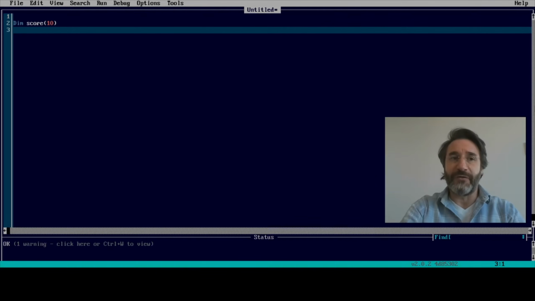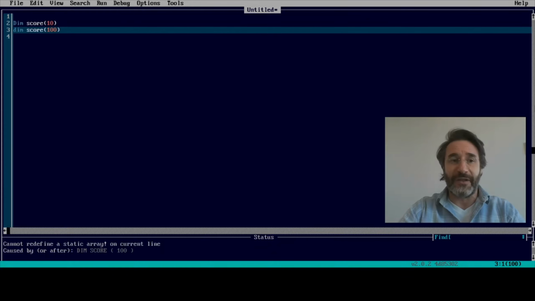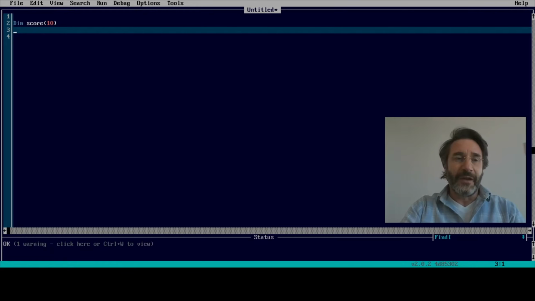So of course, if we needed way more memory, we could have done something like this, score of 100, for example. That would have worked as well, but there would be no need. As you can see here, the IDE is obviously complaining because you cannot define the same array twice with different dimensions, but you see the point.